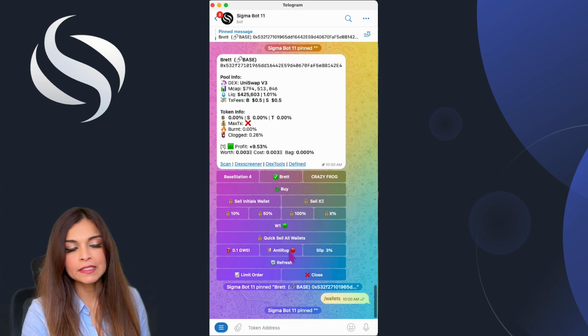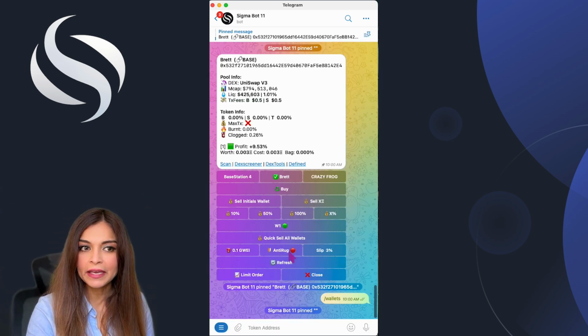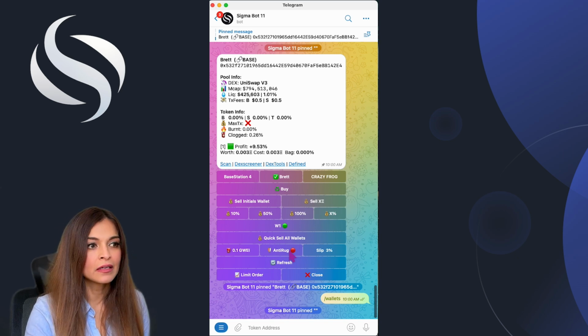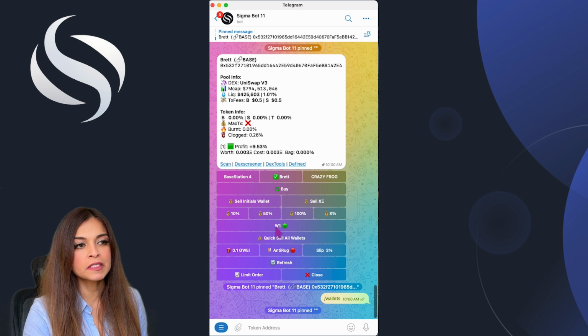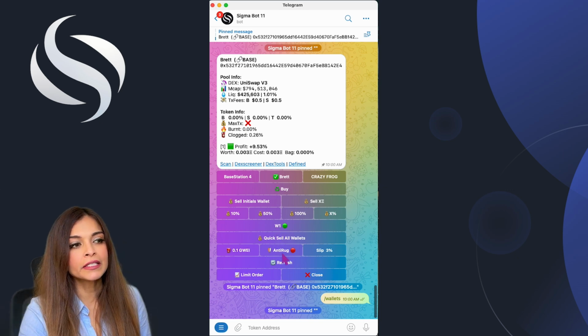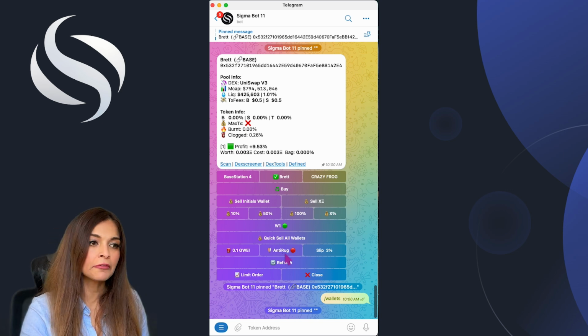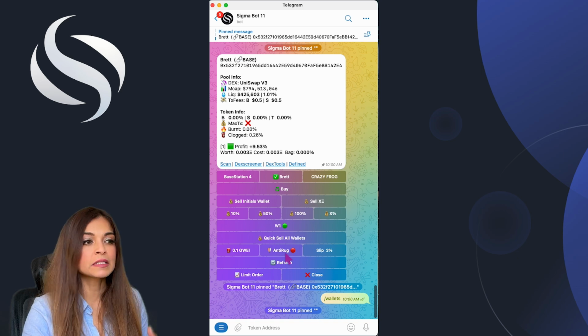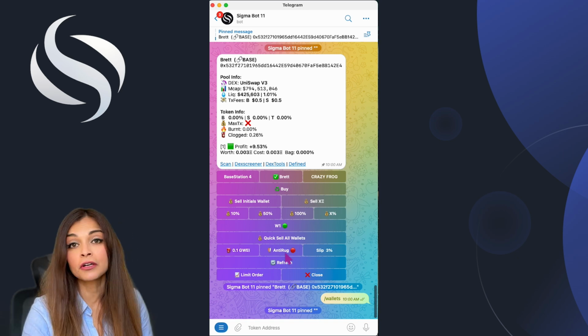Now, speaking of scams, Sigma does have an anti-rug feature, and that basically helps you protect your trades by watching for potential scams. If it spots anything suspicious like a rug pull, a honeypot, you name it, it can stop the trade, which is a very good thing. However, the anti-rug feature is not available on the base blockchain. And that is because of the mempool architecture of the base blockchain.